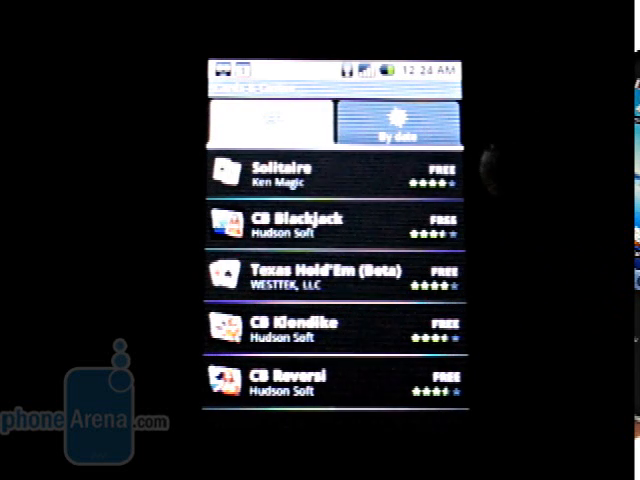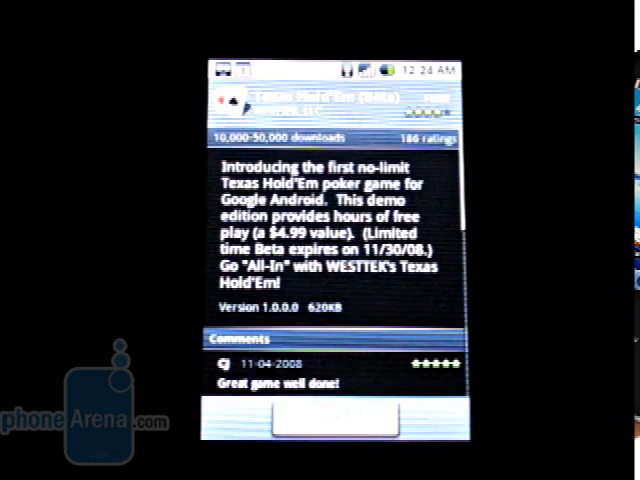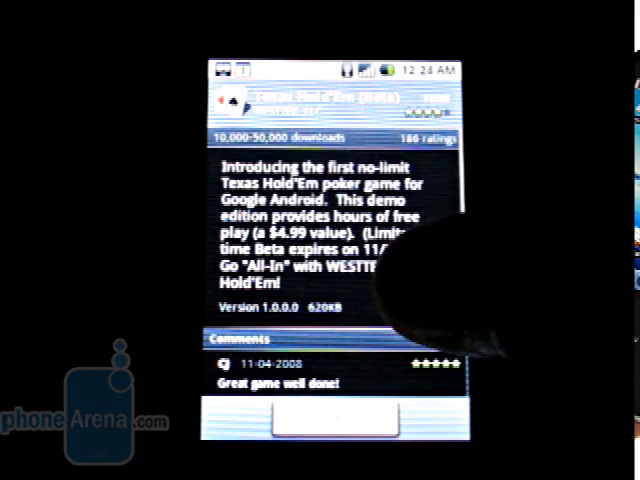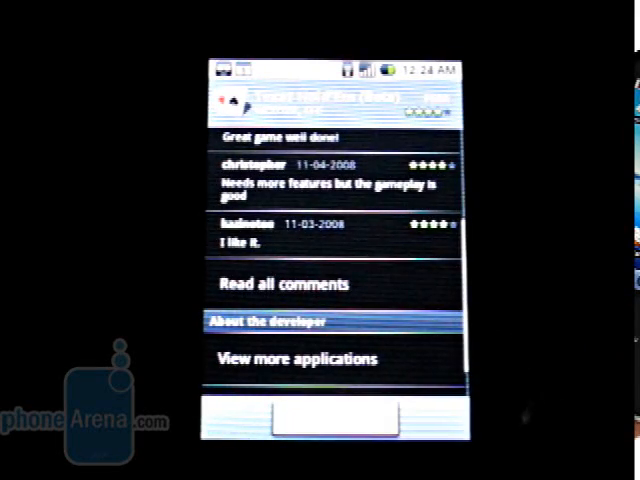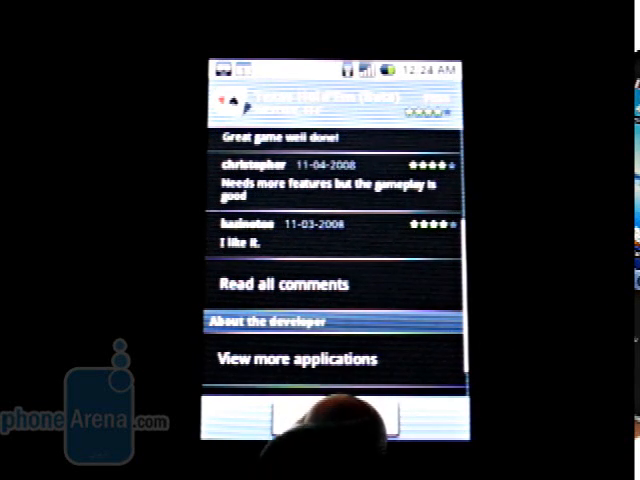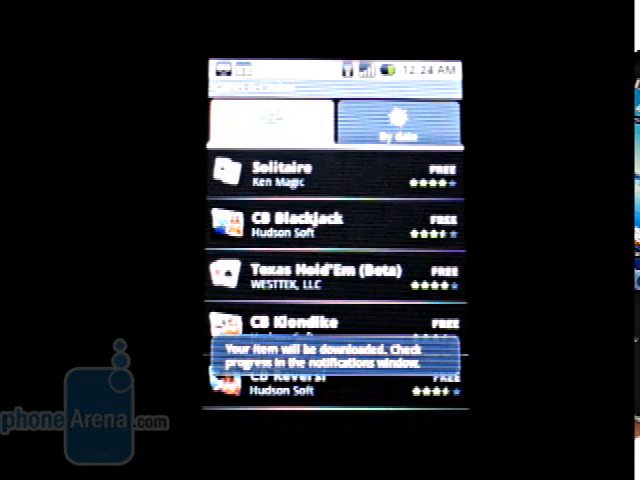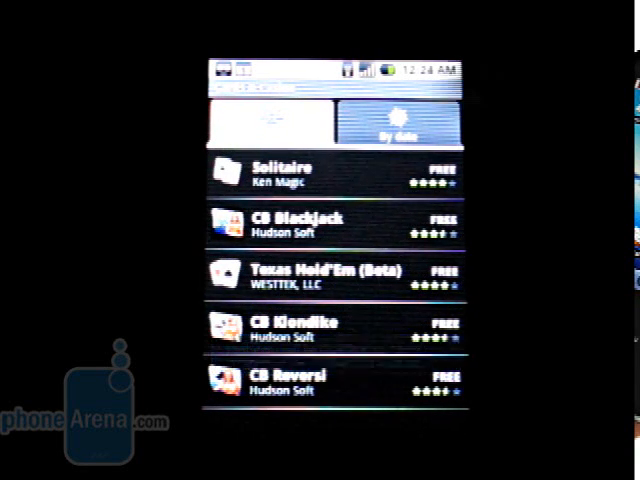Everything, as you can see, has a star rating, and these are user feedback. Let's download the Hold'em game and see what happens. You get the quick review as well as user comments down here. That's very nice, because it's often hard to judge the quality of an application just on the short write-up. We choose install, and it starts downloading.